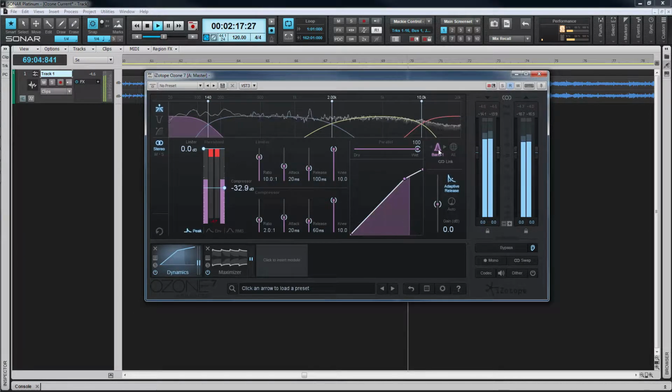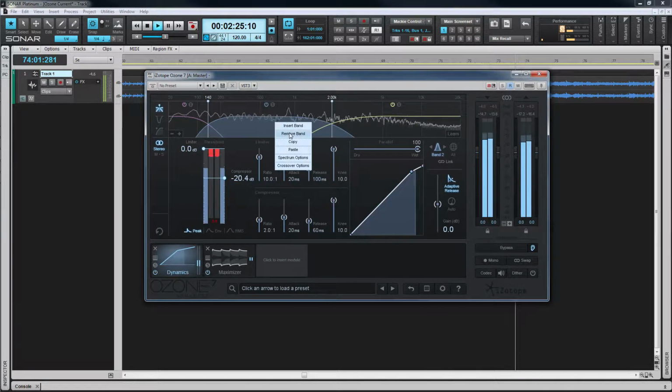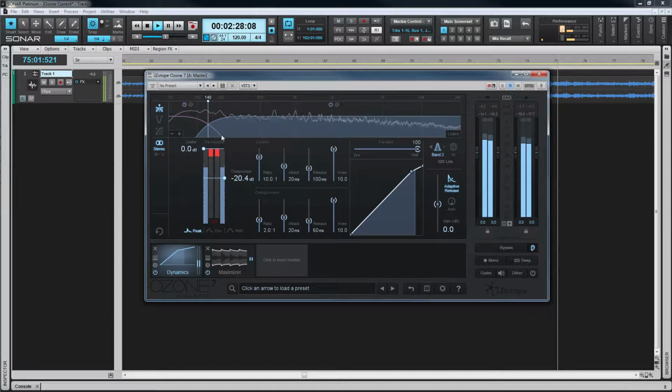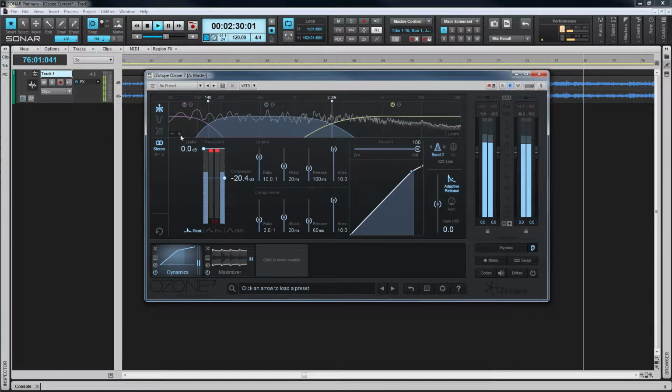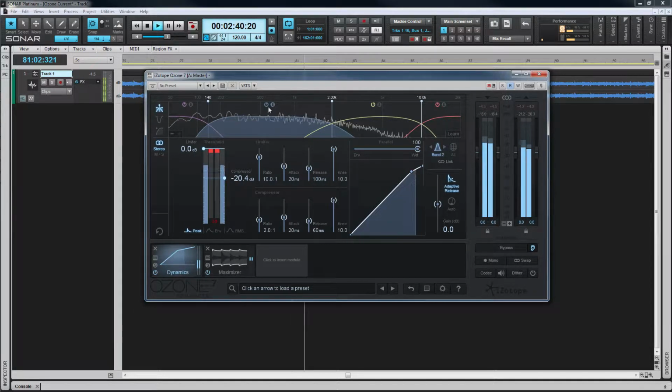As with other multiband processors, a band can be added or removed using either the plus and minus icons in the bottom left-hand corner of the display area, or right-clicking in the spectrum display itself and using the context menu. Each band can also have any processing bypassed using the on-off switch, or soloed using the solo icon. Crossover points can be adjusted by click-dragging on the vertical lines that indicate those points.